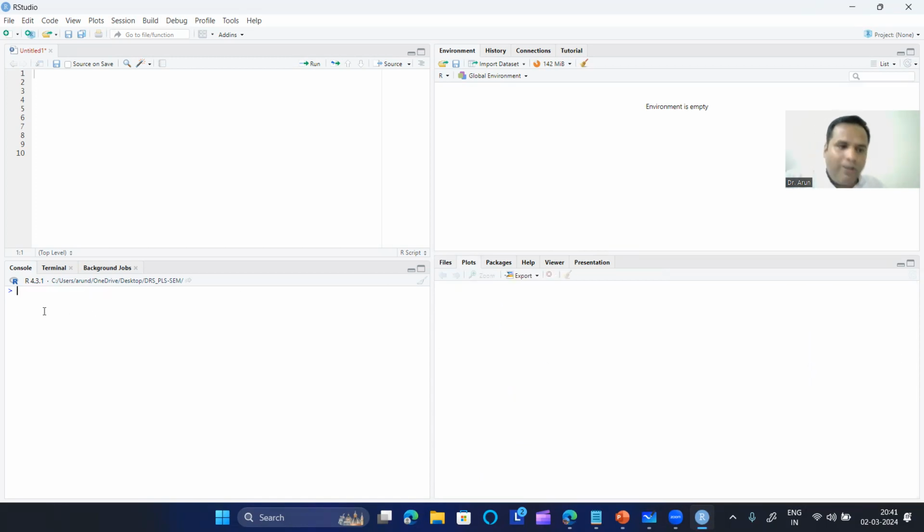The moment you open RStudio, first change the working directory, save your project wherever you want, rather than RStudio saving according to its own way. No, don't change the working directory.